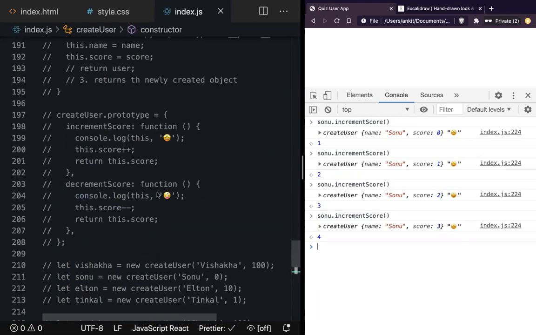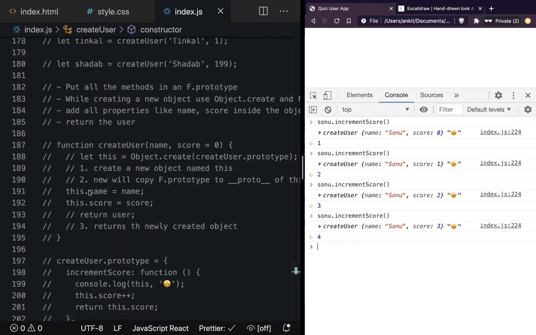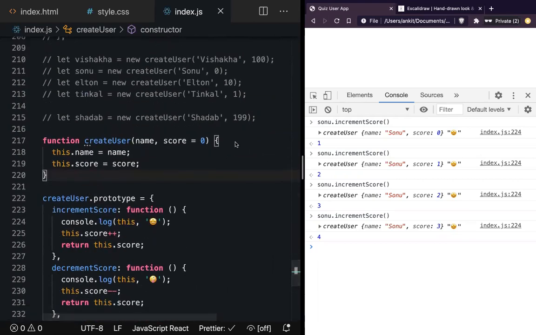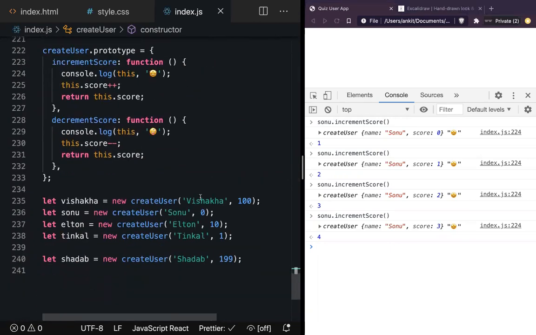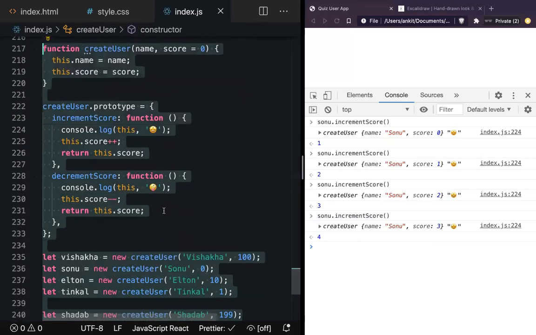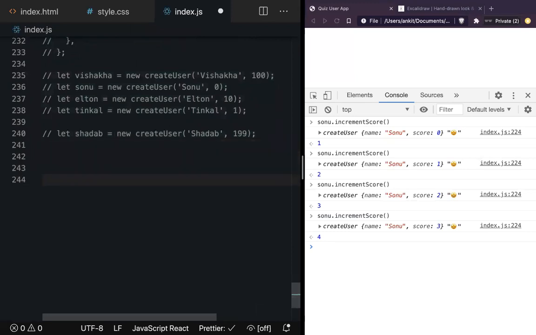But like everybody understood why we are using new. We are just using new to automate the process. Just automation we are doing. Actually, we are doing the same thing, but we are just automating it. Anybody, any problem? No problem.